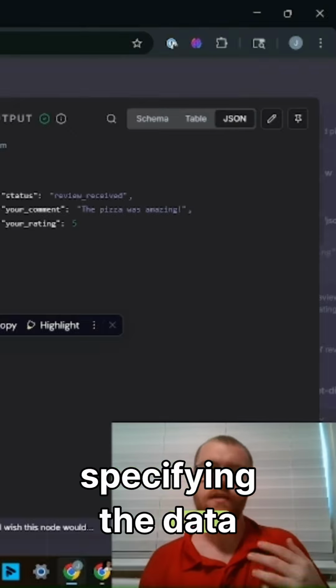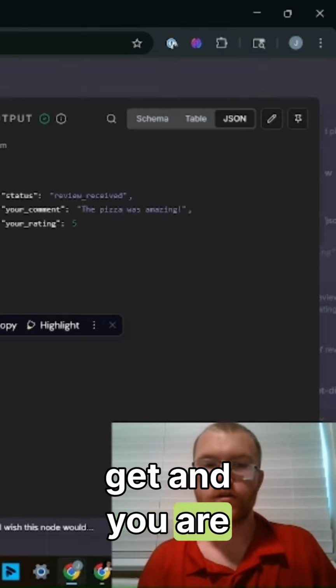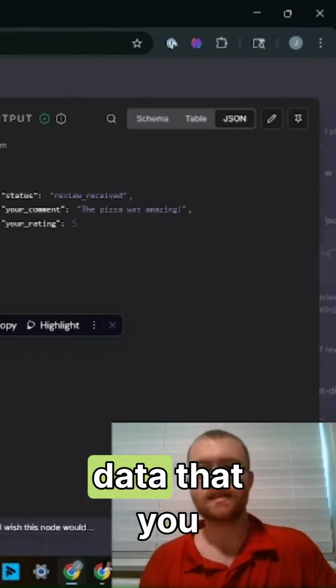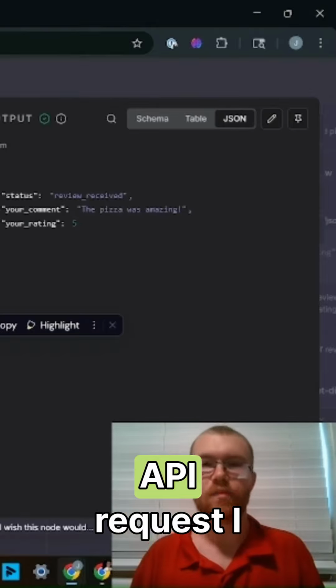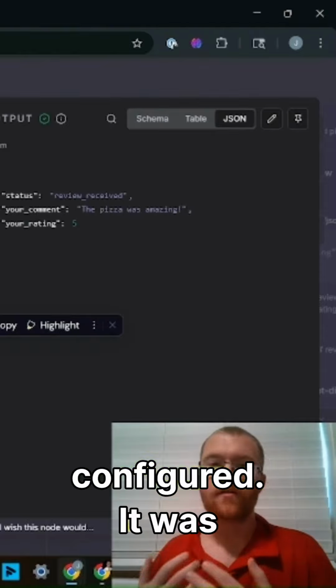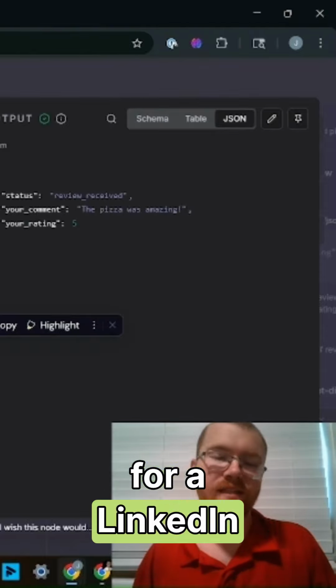specifying the data you want to get, and you are instead sending data that you want to post. For example, in fact, this was the first API request I ever really configured. It was for a LinkedIn bot.